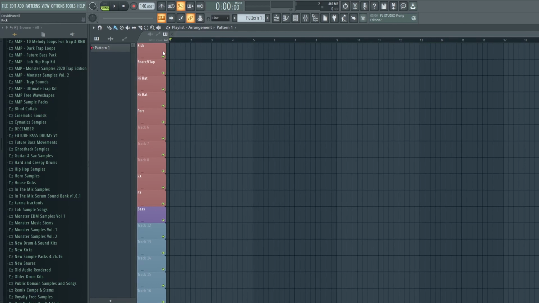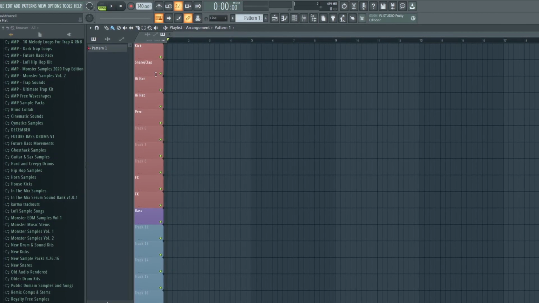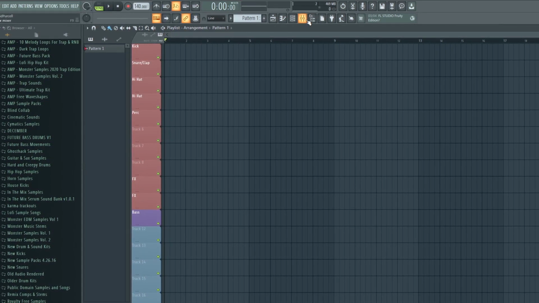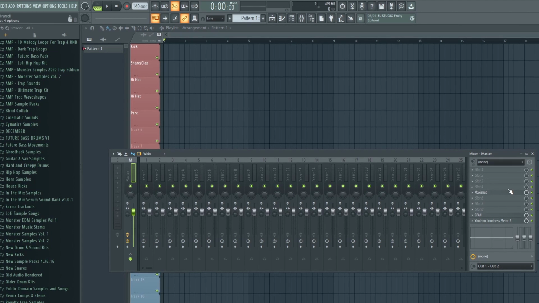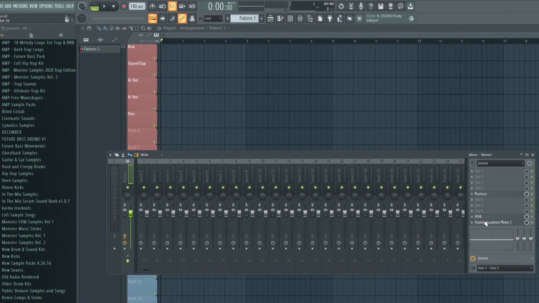For a while now, I've been using a custom template which is somewhat updated. It has some coloring and some labeling, and I've done just a little bit of the basic work to help save a little bit of time. I also have some plugins which I always load up on my master chain, and so this helps me save a little bit of time with that as well.